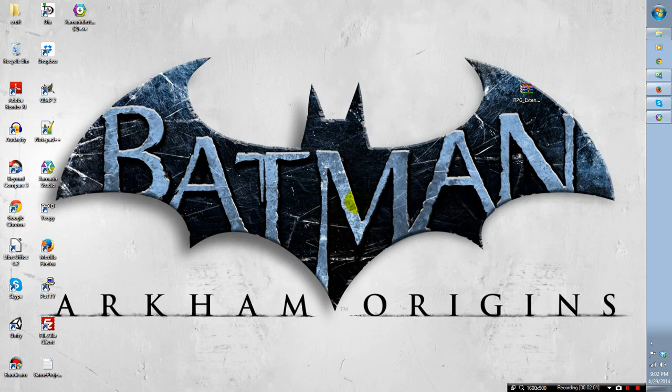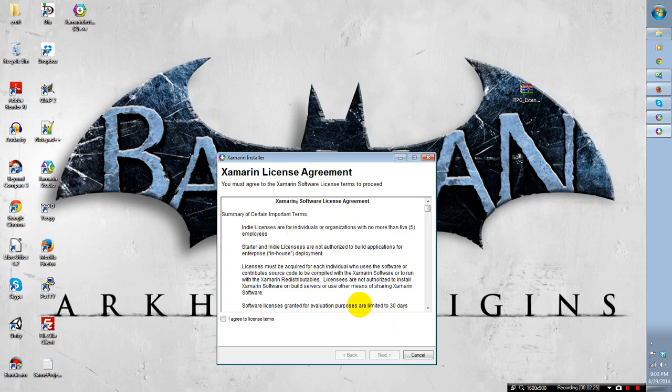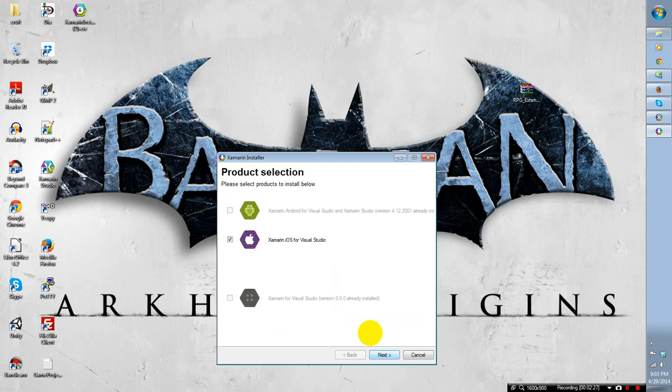This will automatically install a number of things. It will install the Android SDK for you. It will install Mono. It will install GTK. And it will install Xamarin Studio, which is the main thing that you want. Mine is probably giving me issues because I've already installed it. It should look like this. It says it's installing Xamarin, all its prereqs, and then you got to agree to the licensing terms.